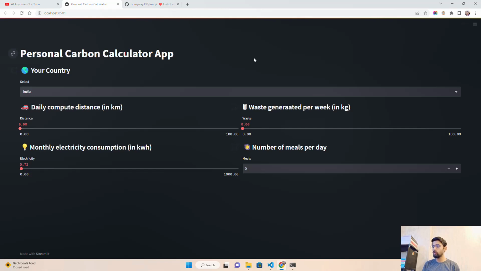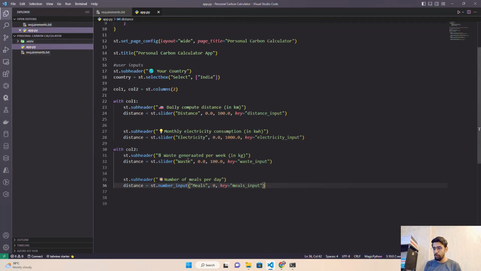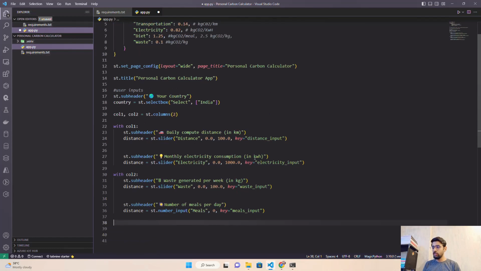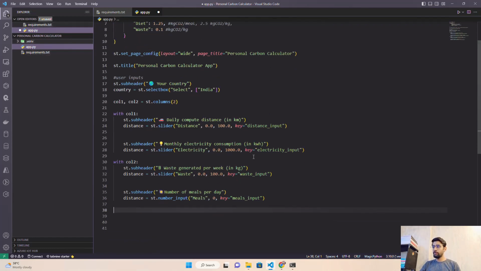So let's keep it 0 now. So we have now an option to have 4 factors that we discussed in the beginning of the video: the transportation, electricity, waste, and number of meals. I can find a typo there, it's multiple A generated. Now this looks nice. Now let's come back over here and write the rest of the code.